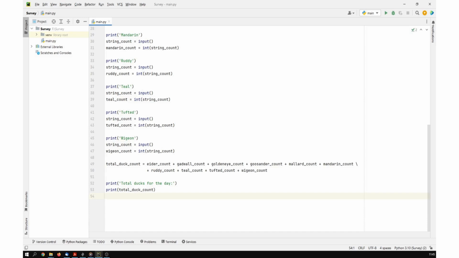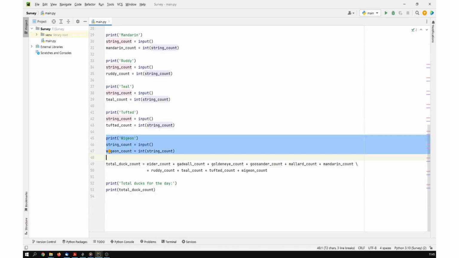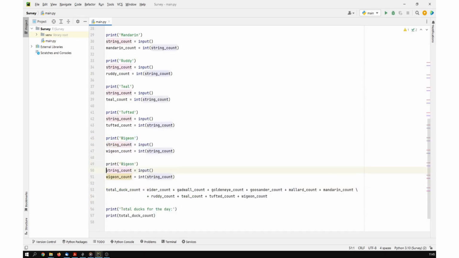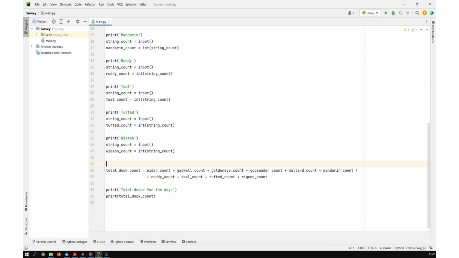Now this is okay for now, but consider what would need to be done if I wanted to include another duck species in my survey. I'd need to repeat this basic block of code and then include the new species count in my calculation. That's quite a lot of code changes for something which seems simple in practice. And of course, with each change we make, the chances of introducing a new bug increases. It makes my current code seem brittle.